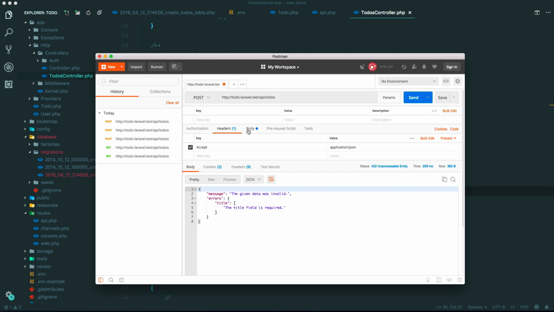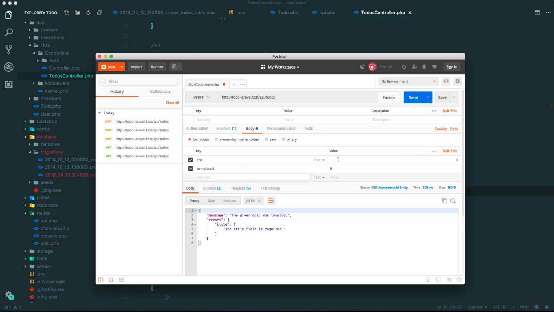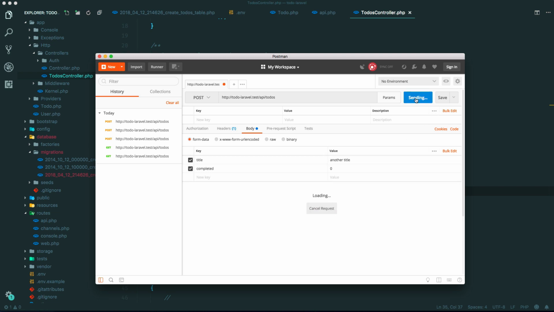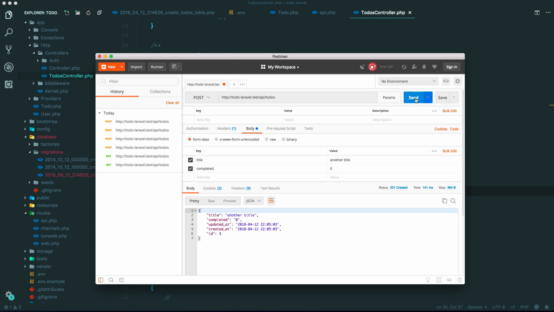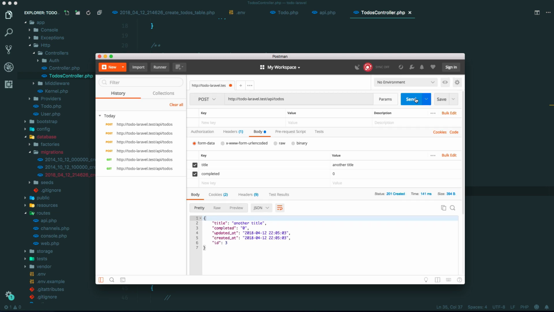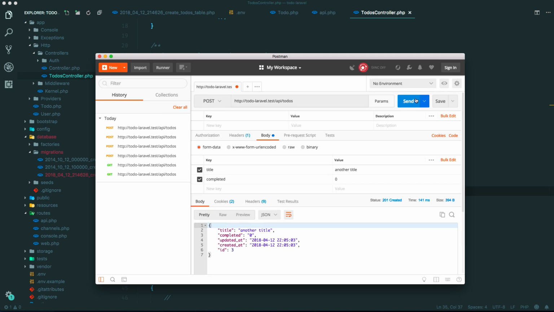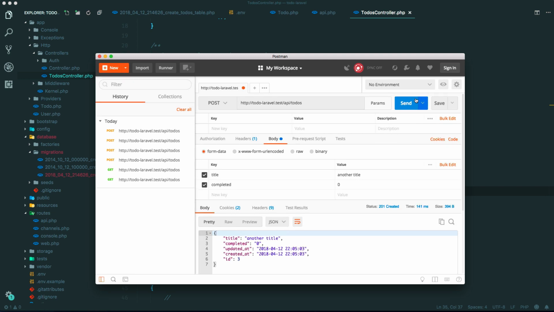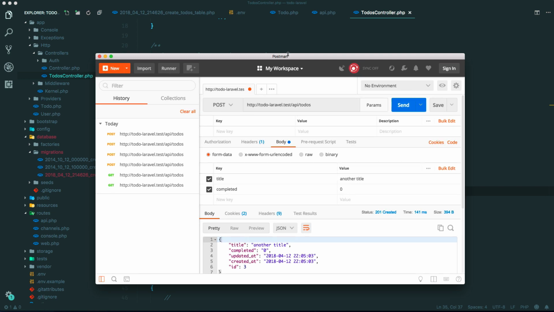So if we fix the body, another title, this should work. Cool. Let me see if I can make this bigger. Oh, there you go. Okay. Should have thought about that before. Alright, hope that's big enough.